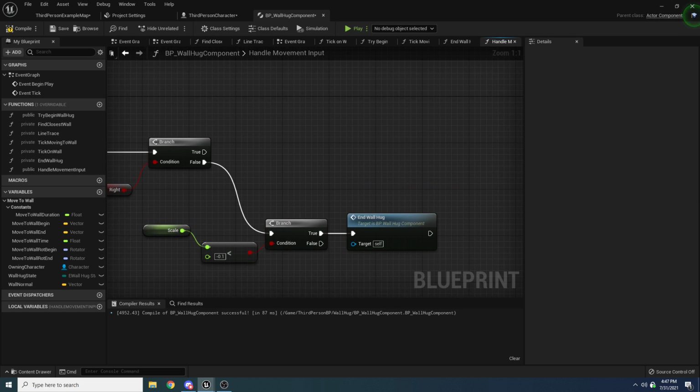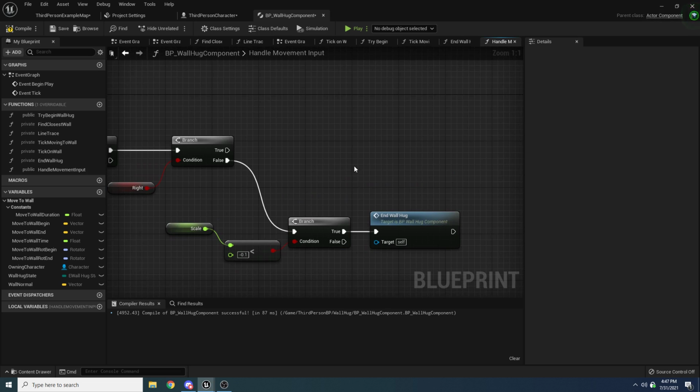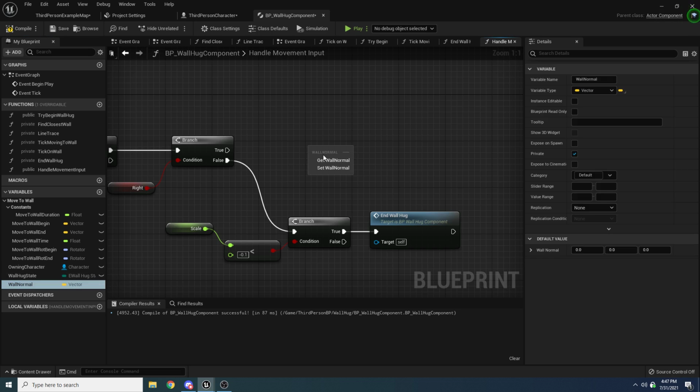But most of the time, they're going to be pressing either A or D for left or right. So in that case, we want to move them perpendicular, or I guess parallel. We want to move them parallel to the wall. So to do that, we can take the wall normal and we can cross it with the world's up vector, because we're technically moving them parallel to the wall, but that's the same as perpendicular to the wall's normal.